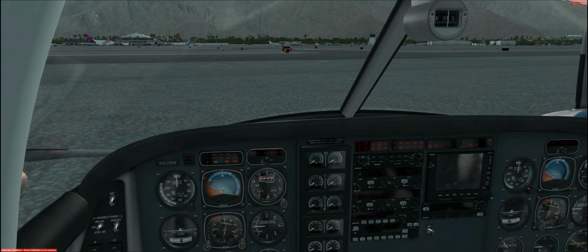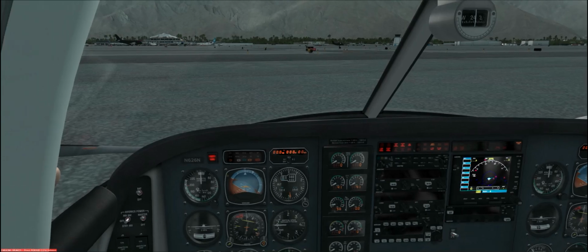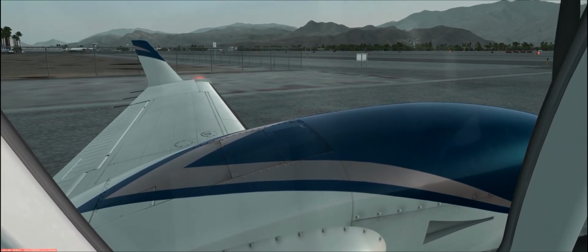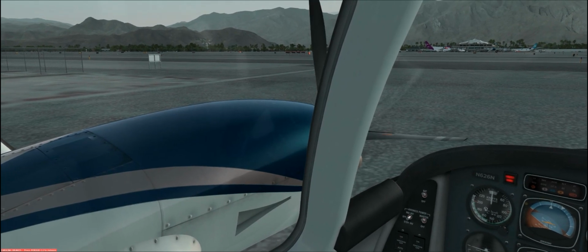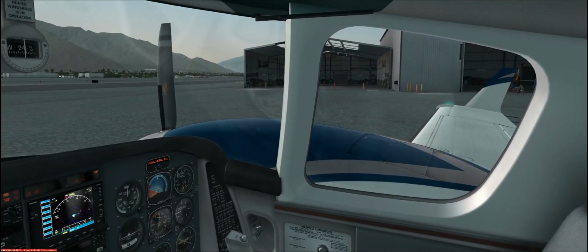So let's go ahead and get this bad boy started up, and then we'll talk about the rest of the updates. So we'll go ahead and switch on our batteries first, and put on our beacons and our strobes. I'm sorry, a beacon and our nav lights, and then we'll go ahead and start up our engine. We'll start with our left engine. And we'll go on over to our right.